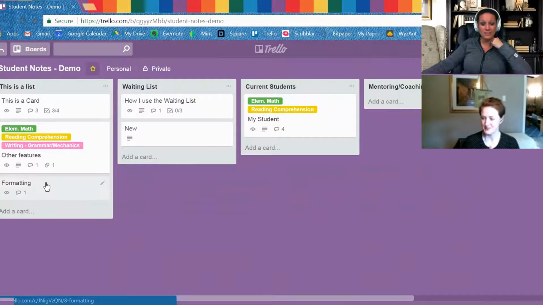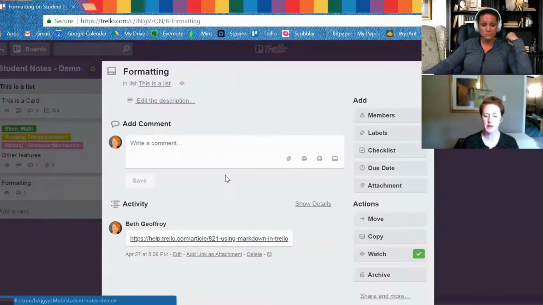Yeah, absolutely. That's awesome. I love the system. It's so neat and organized and wonderful. Any other features that you've been using that you wanted to show us? So this formatting card, I did want to show, because the formatting is not as intuitive as I wish it were.